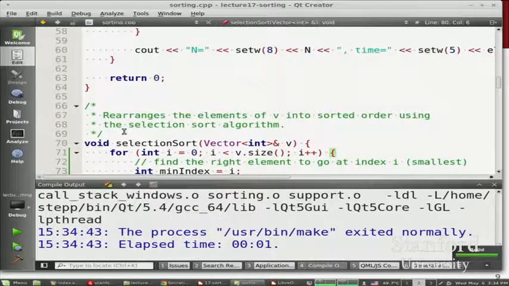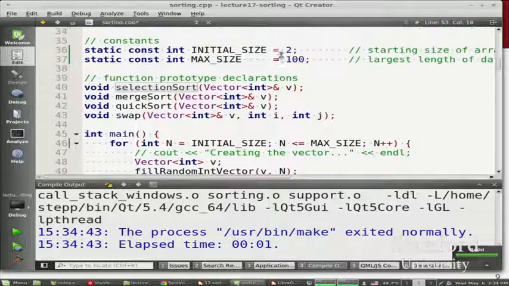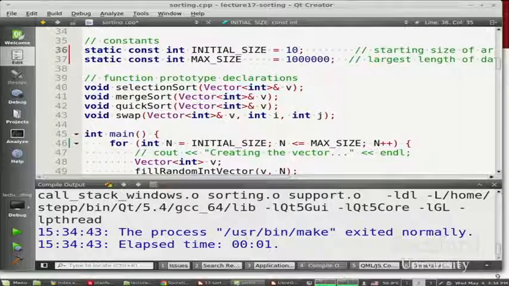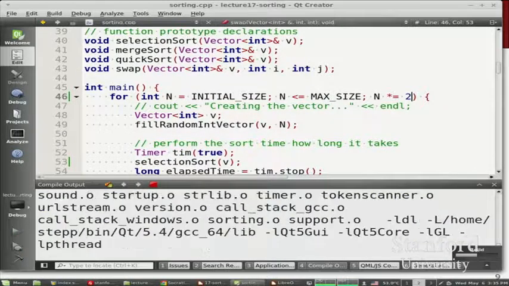Oh, wait, my main isn't calling selection sort. My main is calling BOGO sort. Let's not run that ever again. Selection sort, I'm going to turn up the size a little bit. Let's do maybe more like 1,000,000 elements. And let's start at 10. OK? And let's do, I think the best way to see what's happening is to do n times equals 2. Double the n every time, right?